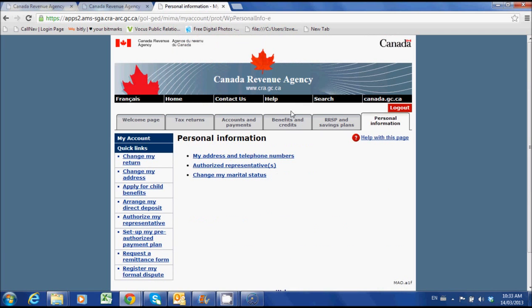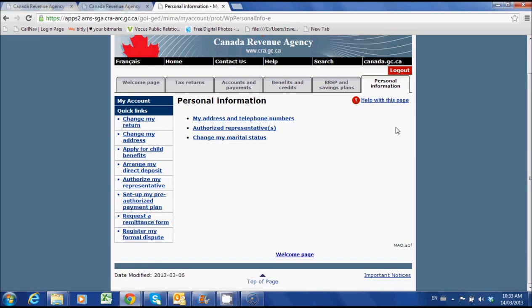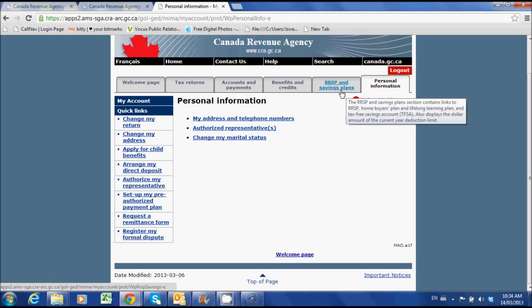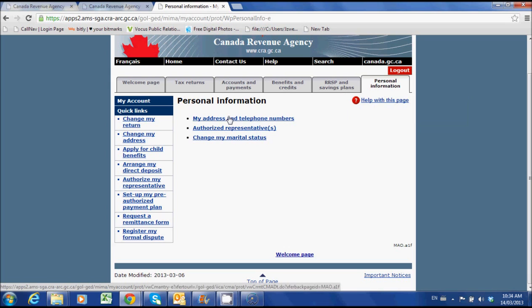I'll just show you the screen that actually, this is what it really looks like, the whole system. There is a welcome page that says what your last tax return balance is. And you can see you've got past tax returns here. You've got accounts and payments. You can check different benefits, your RRSP limit. You can change your address. You can sign authorized representative, arrange my direct deposit. So tons of different services that you can do through this online CRA's My Account.